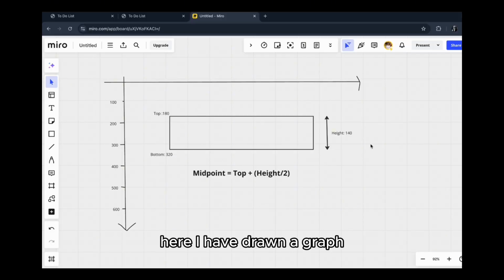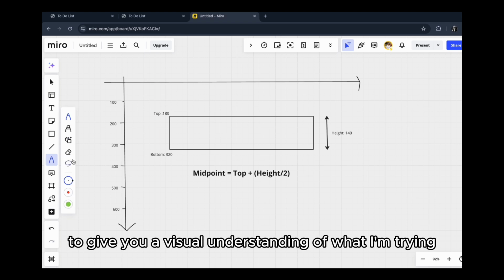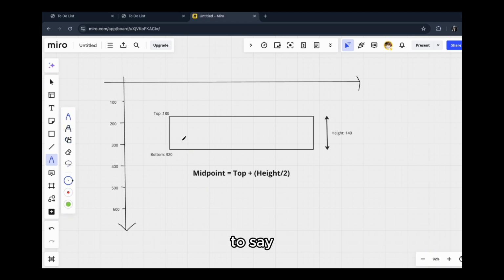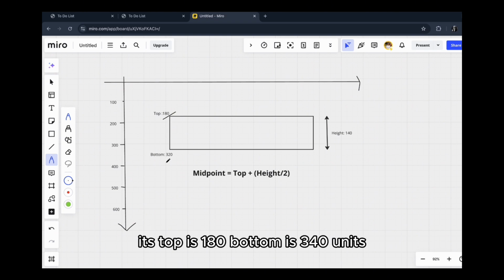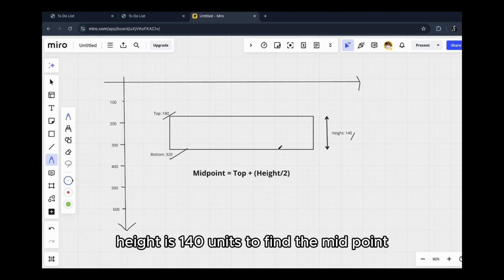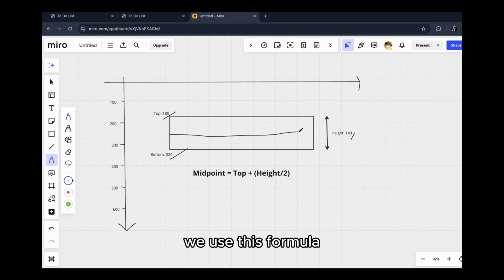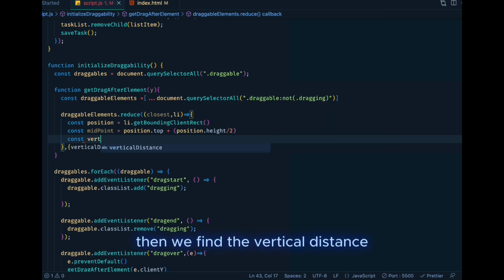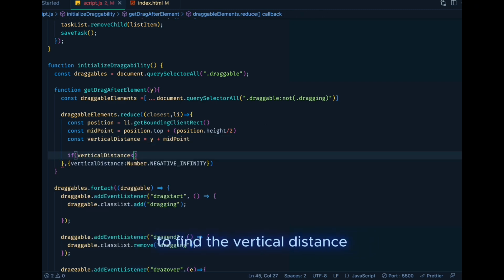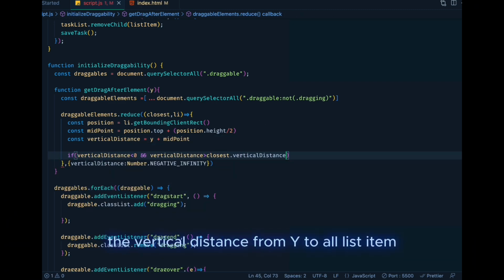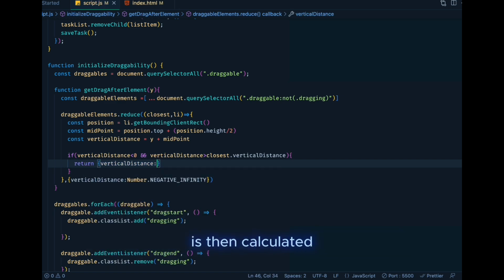Here I have drawn a graph to give you a visual understanding of what I am trying to say. Imagine this rectangle is our list item. Its top is 180, bottom is 340 units. Height is 140 units. To find the midpoint, we use this formula. Then we find the vertical distance. This is the calculation we follow to find the vertical distance. The vertical distance from y to all list items is then calculated.